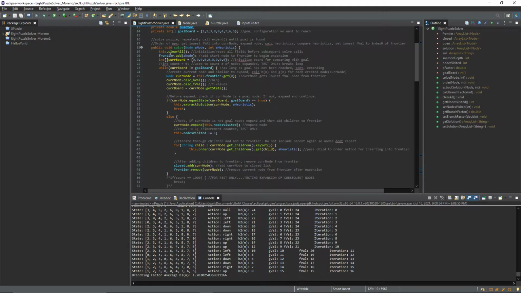Back to solve. After clearing everything, we then add the node that we passed to it to the frontier. We then create a curve board, which is later used to compare against the goal board in order to check if we've reached a goal state or not. So this while loop will continue as long as curve board is not equal to the goal board. So as long as we have not reached a goal node, then the loop will continue.